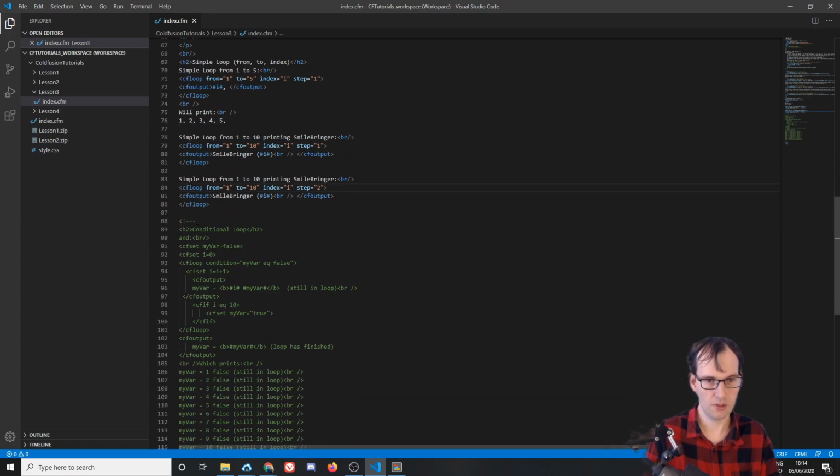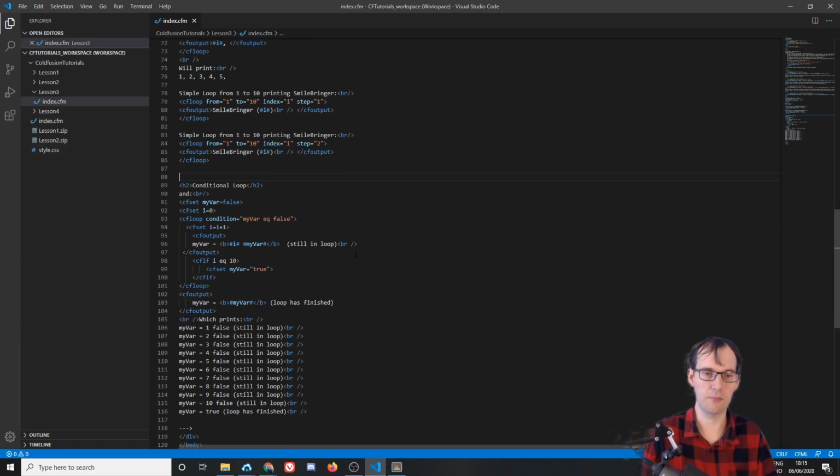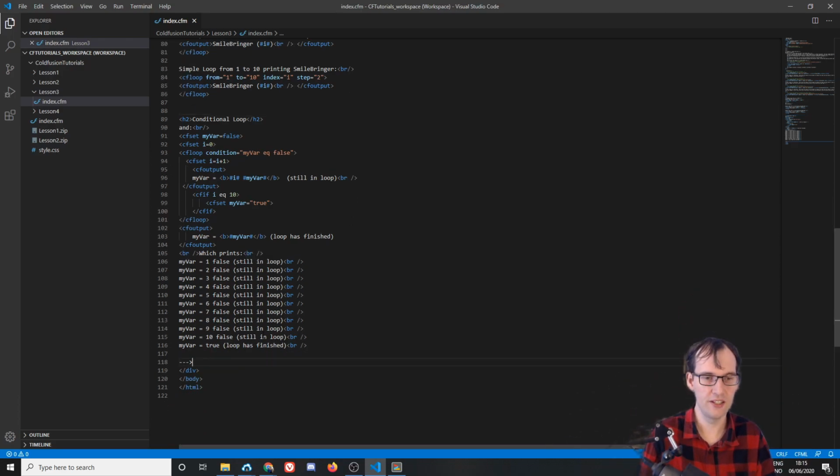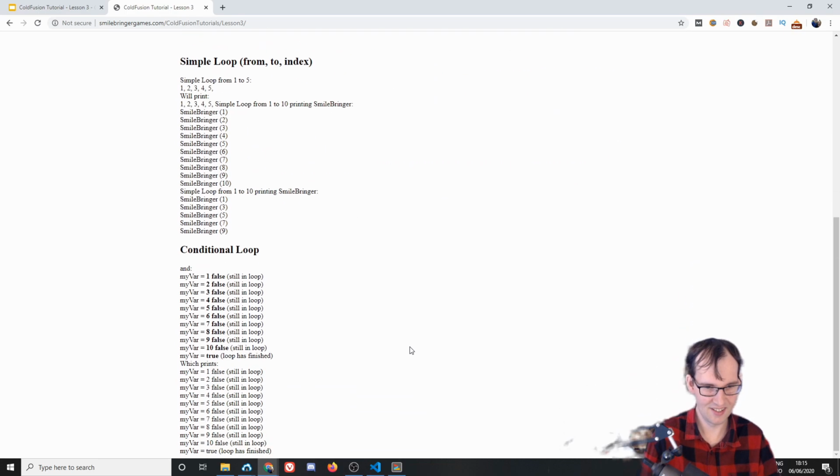So then we come down to conditional loop. That was the other thing that we spoke about, but I really have never used it, apart from this example today. I think I tried it out, I'm not sure anymore now. Yeah, I did try it out. So this actually works. So here we go.